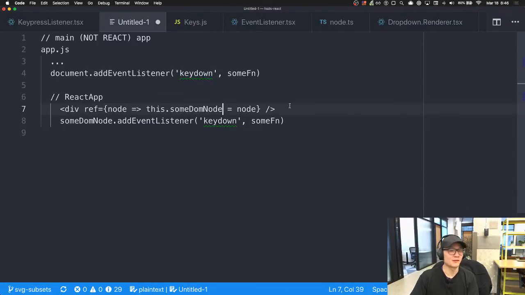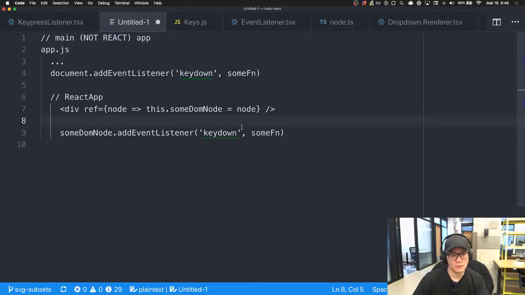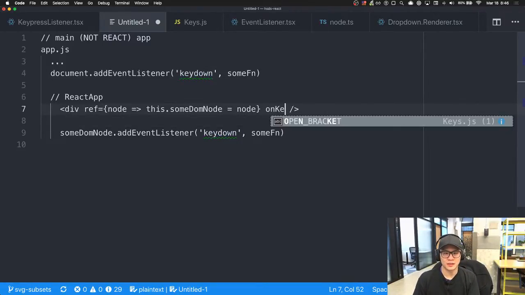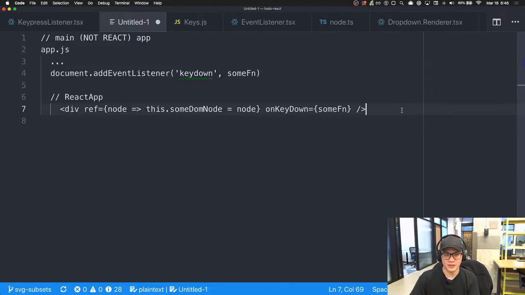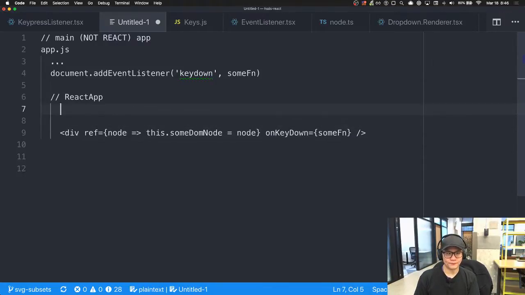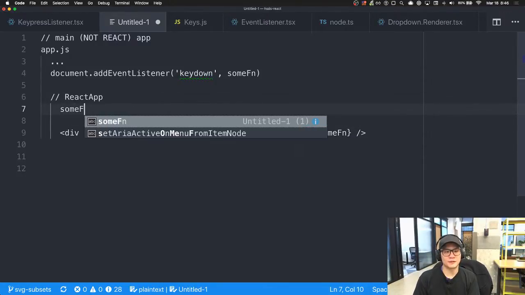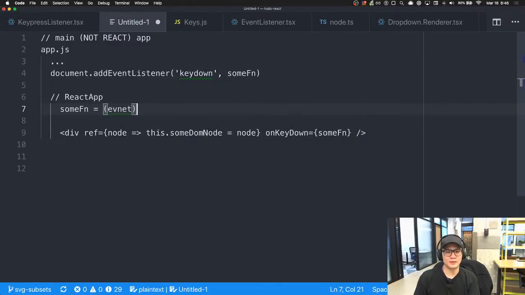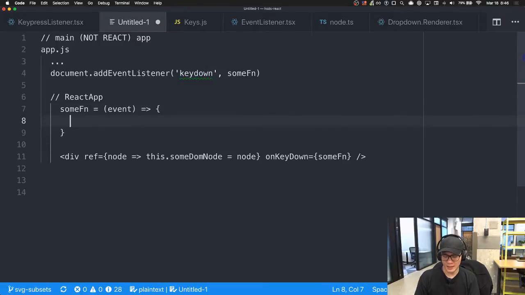So let's pretend you already did something like this, and now you're tapping into some DOM node to add some sort of event listener. Or you can do on key down some funner. Right, fine. Let's pretend we did that. And within your component, or within your application, some funner, you had your event, and you did something like this.